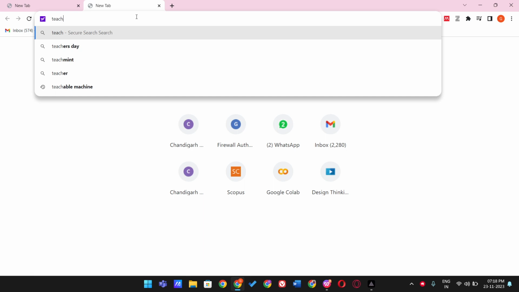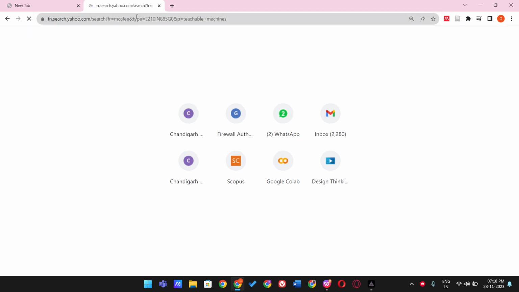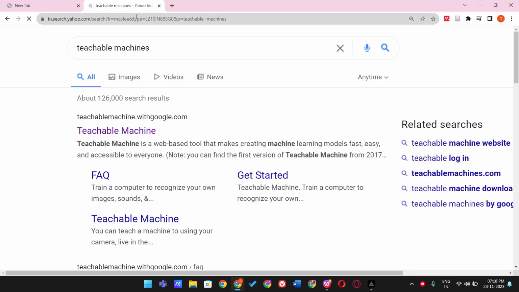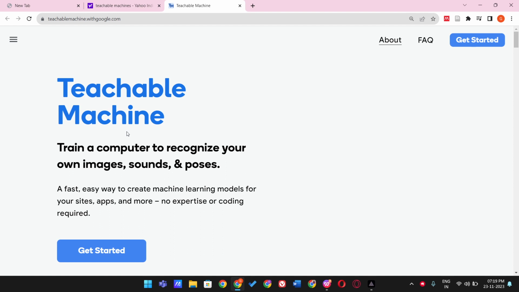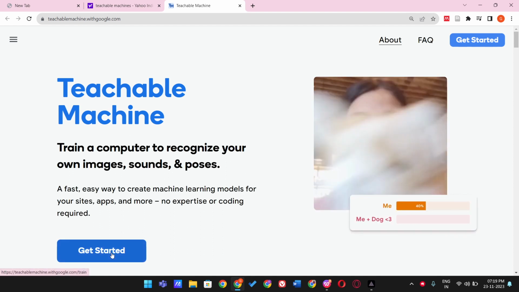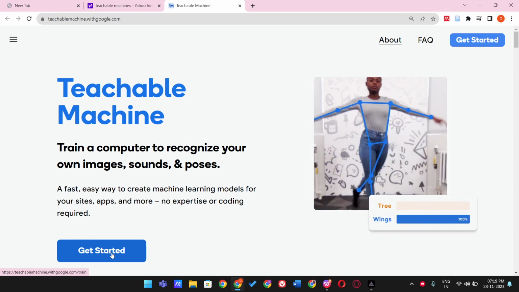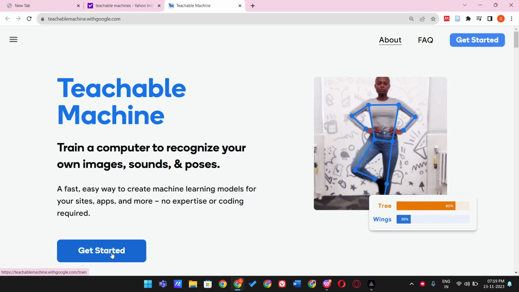So what we first need to do is write Teachable Machines in Google search. Once we write Teachable Machine, we have to open the first link. After opening this link, this is a very easy and simple interface to do a practical. Here we need to click Get Started. We are going to take two types of different images and classify them using this platform.